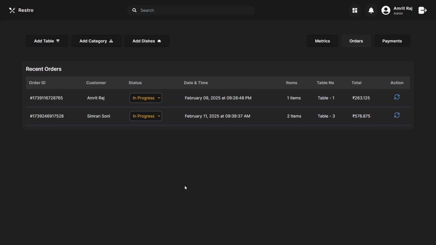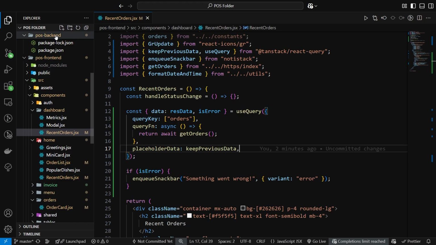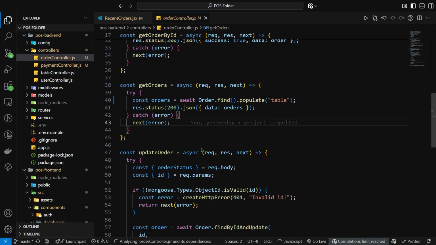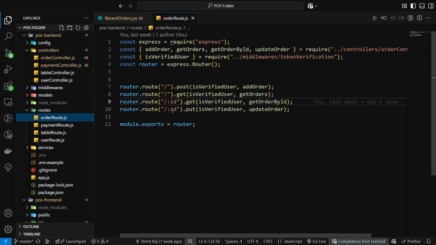Now let's add the feature to update the order. Okay, so whenever I click on ready, then the order status will change to ready. Okay, so let's do it. So first go to the order controller and see what we have to pass from the front end. That is order status and ID of the order.